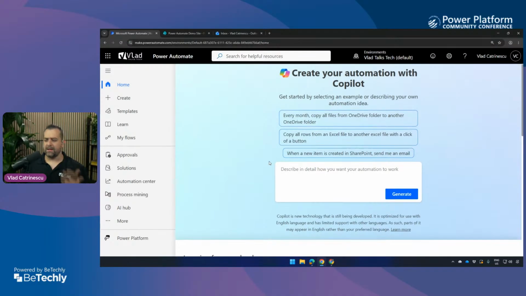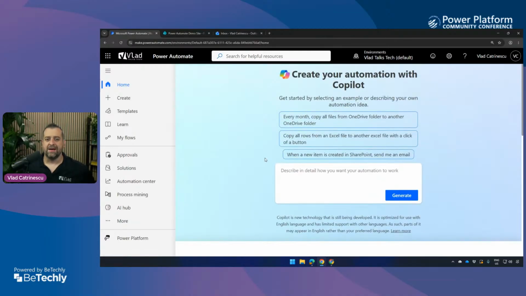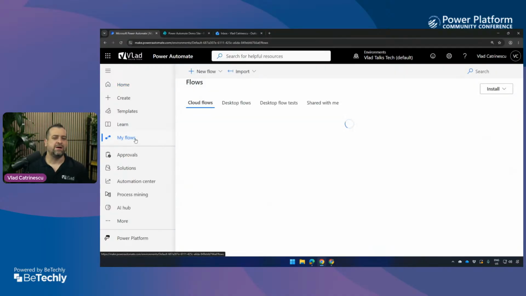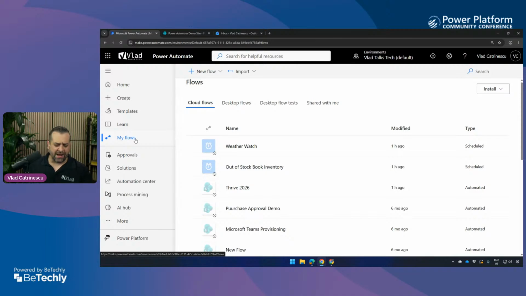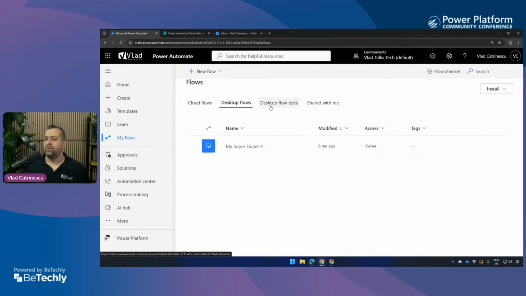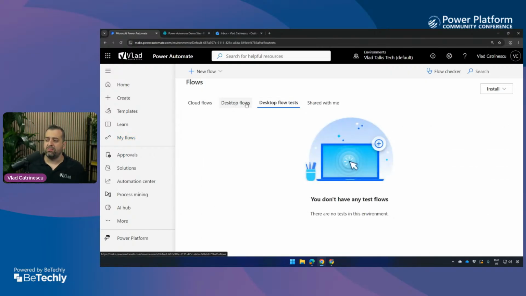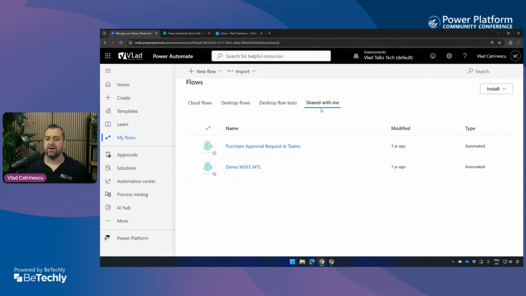Now, of course, on the homepage, you'll see the thing that Microsoft loves the most, which is Copilot. But today we're going to learn to do things by hand. So to do that, we will go to My Flows. Now in My Flows, you'll have 4 different tabs at the top. First of all, your Cloud Flows, which is what we're going to be covering today and in the workshop. We have 2 tabs for desktop flows, one for the production, one for the test, and shared with me.